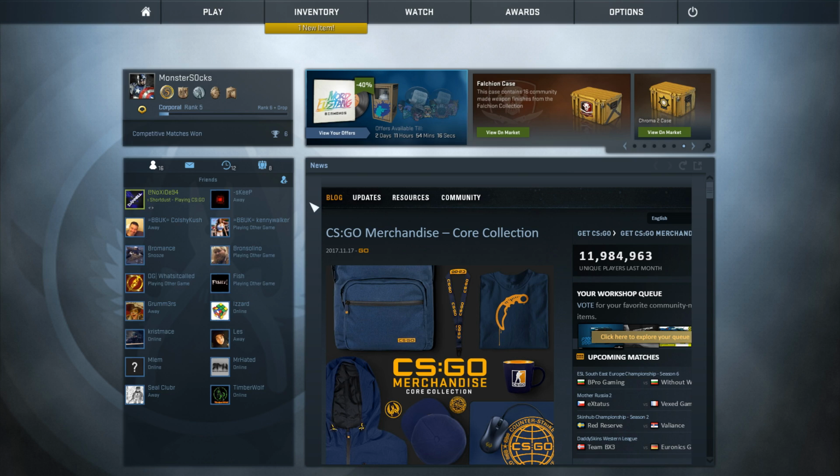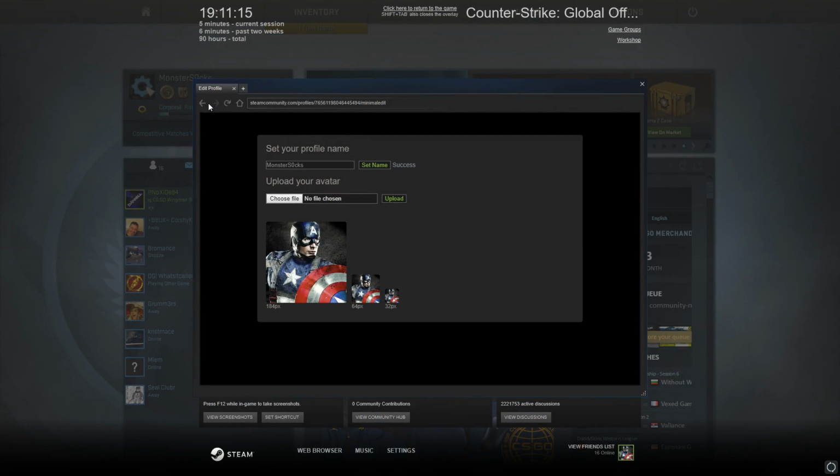Today I'm going to be showing you how to change your Steam nickname and also profile image within CSGO. To do this, all you need to do is hover over your image in the top left hand corner here and you should have a little cog pop up. You now need to just left click and you'll end up with a window that looks like this.